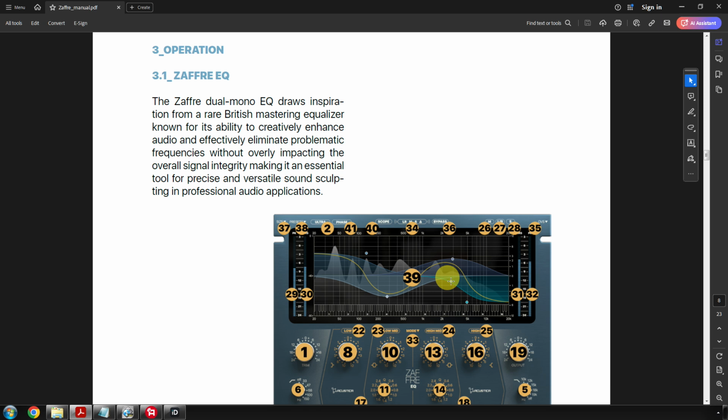Dual mono EQ. So it can creatively enhance audio and eliminate problematic frequencies without overly impacting. Okay, that's true.